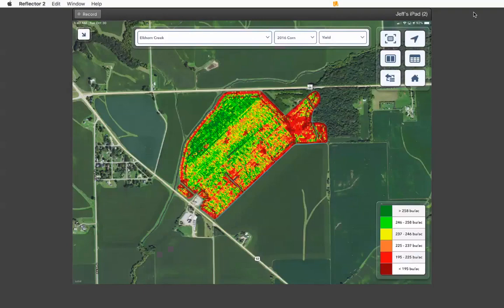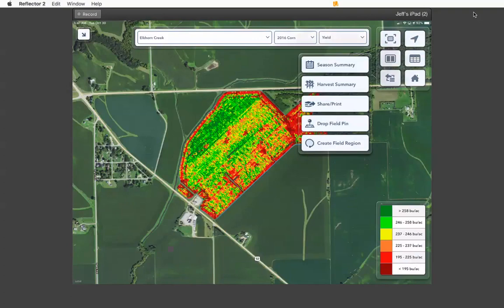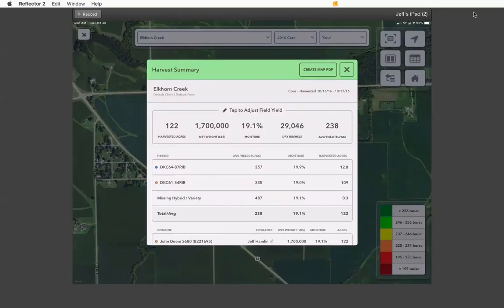If you want to do the post-harvest yield adjustment in the CAB app, I showed you how to do it in the black app. Post-harvest yield adjustment in the CAB app is in this little button that's next to the house, the one with the arrow. And there's something called a harvest summary there. If I click on harvest summary, I have the option to tap this section and edit those values there.